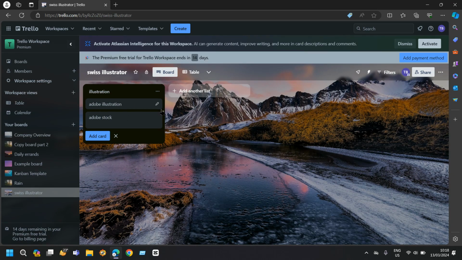Now if you want to finish your card section from here, you have to tap outside of the list like this. As you can see, I have created a list from here and my list has two cards from here. You can also add multiple cards and you can also add multiple lists on your Trello workspace.